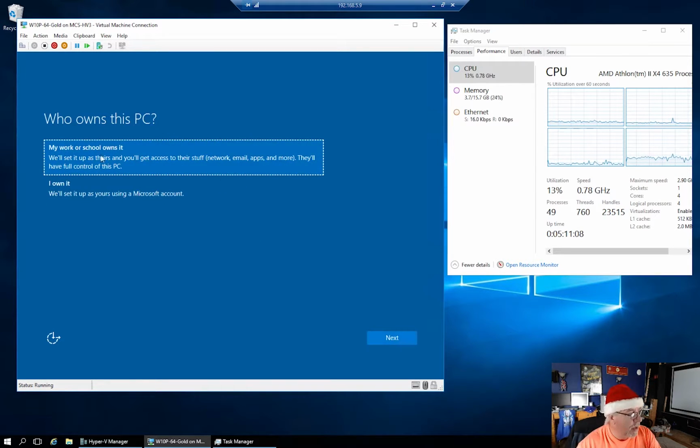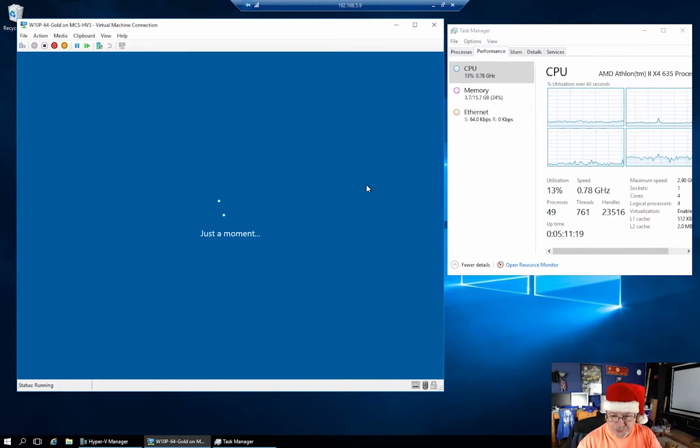So it's now asking us who owns this PC, but I'm going to tell it my work or school owns it. If it were your own personal one, you'd use I own it. But for our lab, we're going to tell it the people that I'm working for own it.